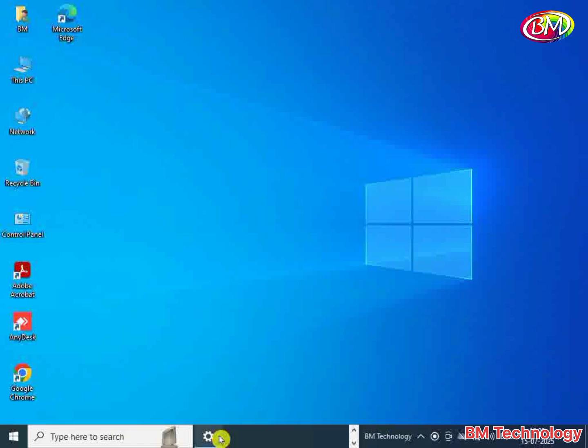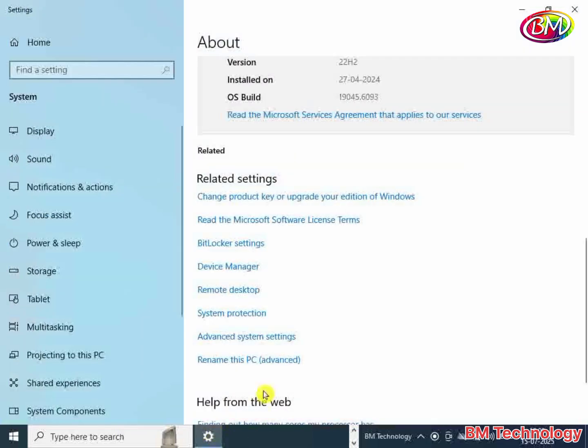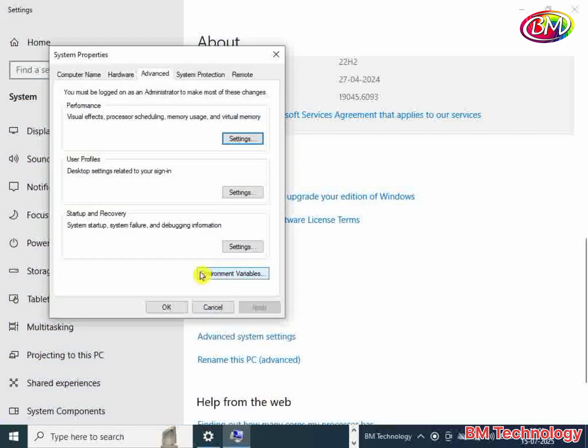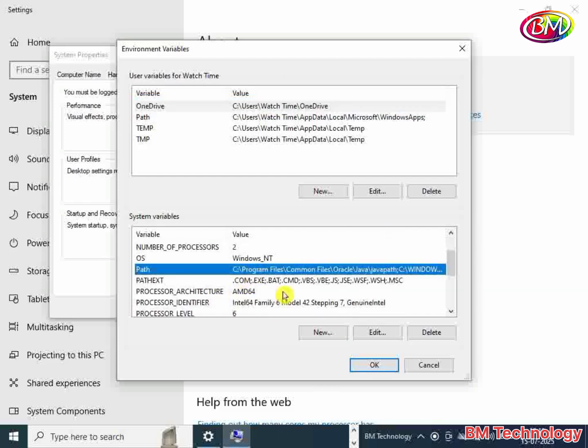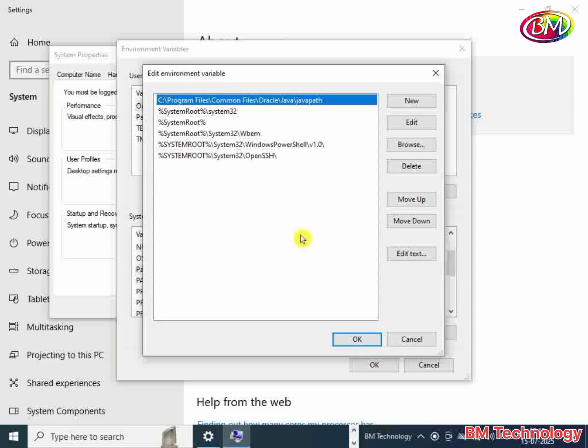Now open this PC. Click on advanced system settings. Click on environment variables. Now click on path. Click on edit. Now click on new. First copy Java location path.